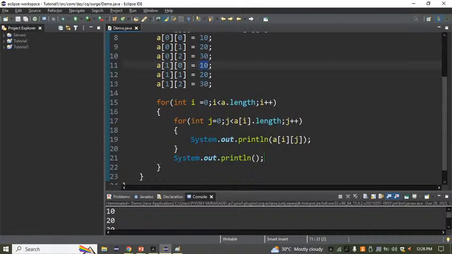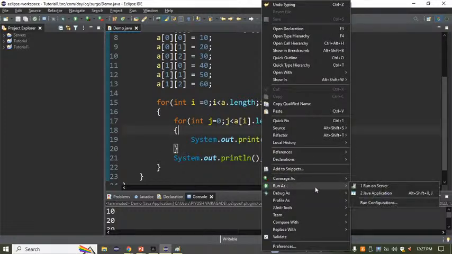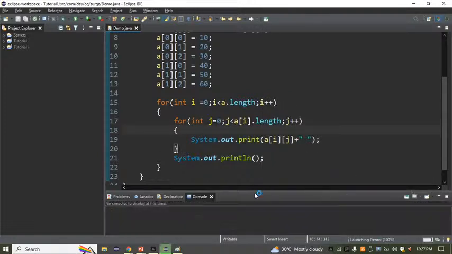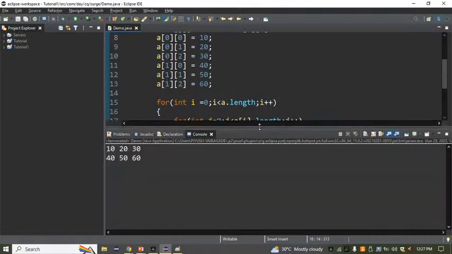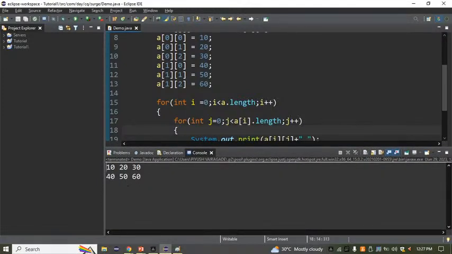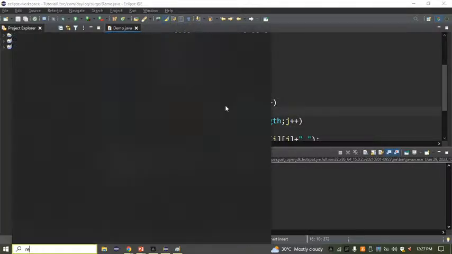Here we have 10, 20, 30. We have to change from 40, 50, and here I need 60. I just don't want to end the line, so here what I'm doing is using a plus and giving the space. Let's try to run now. Now I'll show you. See, in this way we have printed. Now I'll show you how we can do that.